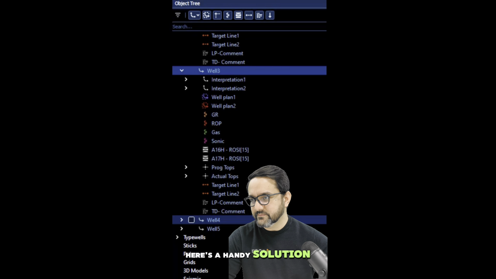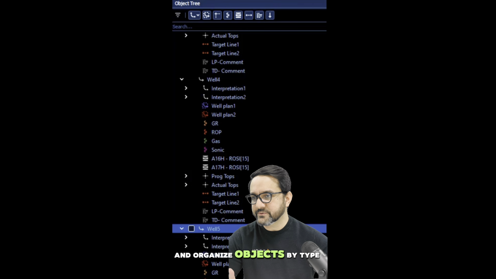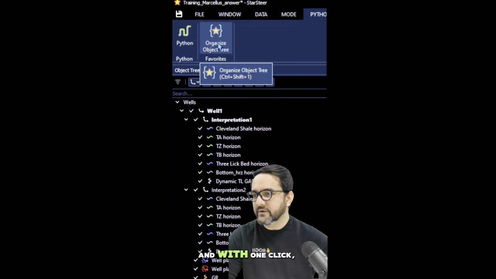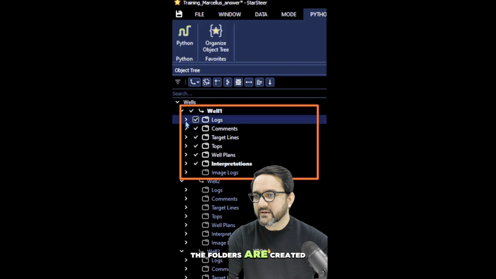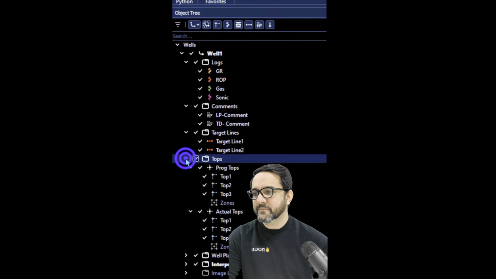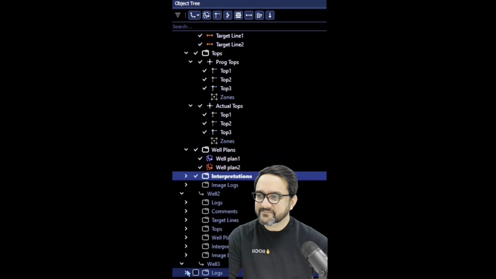Here's a handy solution. Use Python to automatically create folders and organize objects by type. I have saved the script as a favorite, and with one click, voila, folders are created and every object is neatly moved into the designated folder. Our object tree is now much cleaner and easier to navigate.